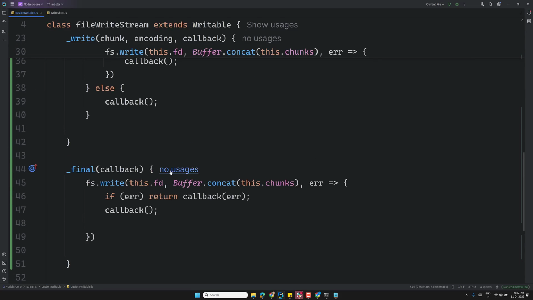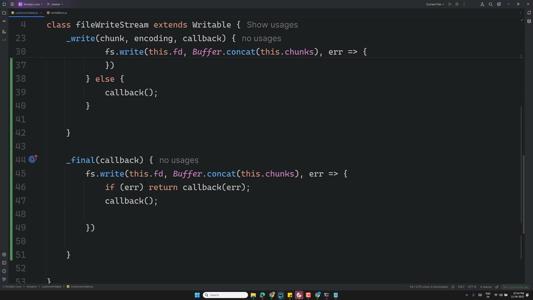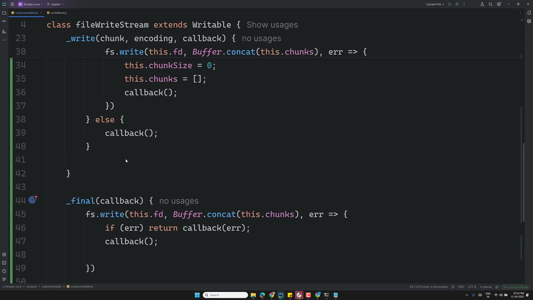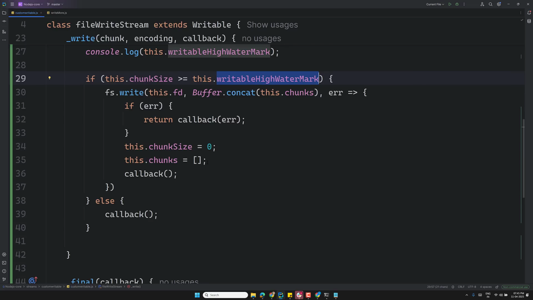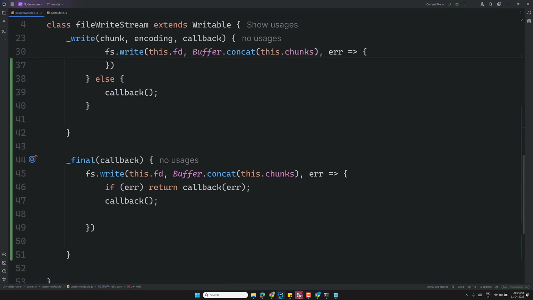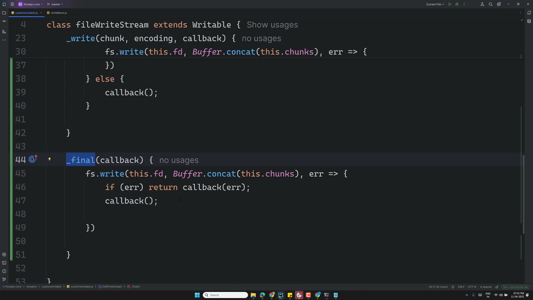So we'll try to implement a custom writable class. If you try to recap what we have done, whenever you are trying to call stream.write, the custom write method will be executed, and here I am checking the chunk size so that if it reaches the high watermark, then we write it into the file, and we make the chunks empty and chunk size 0. When the stream is ended, the final method will be called automatically, and here I write the remaining chunks, whatever is remaining, and I send the callback. So that's it guys about this one.